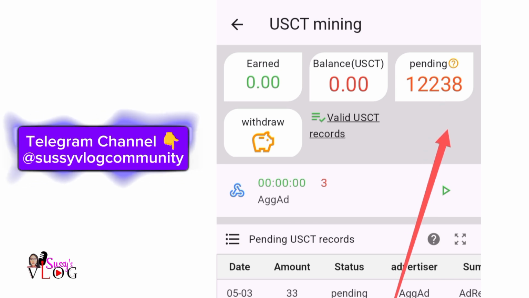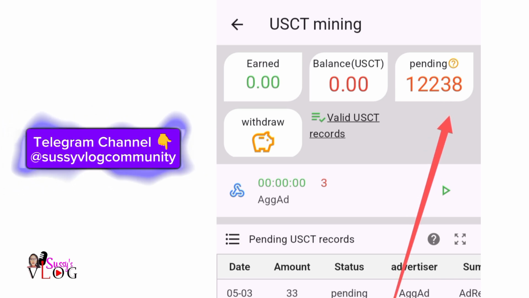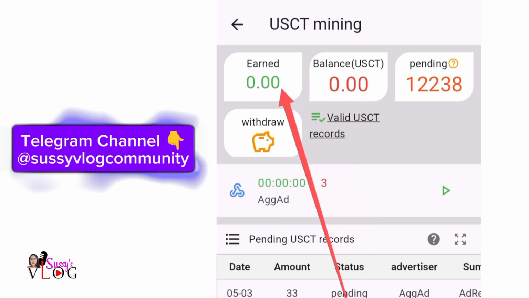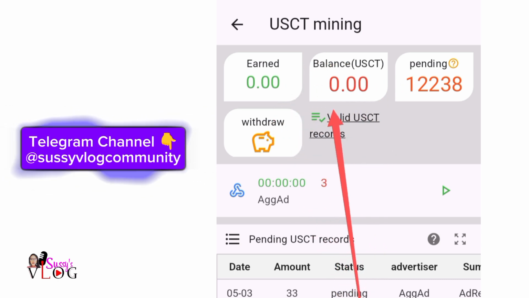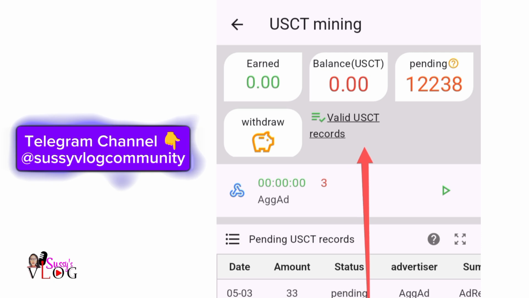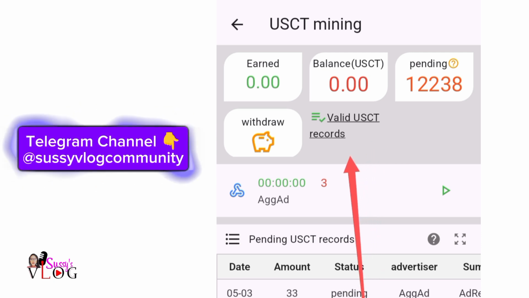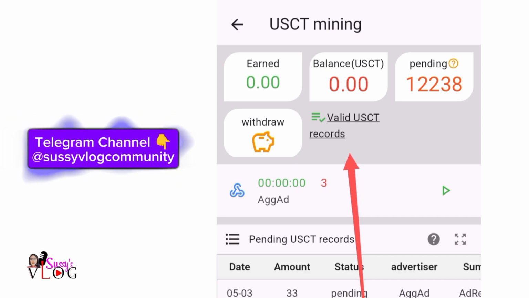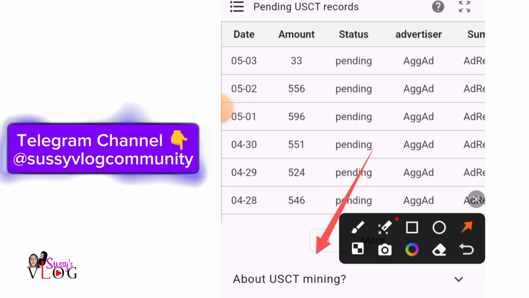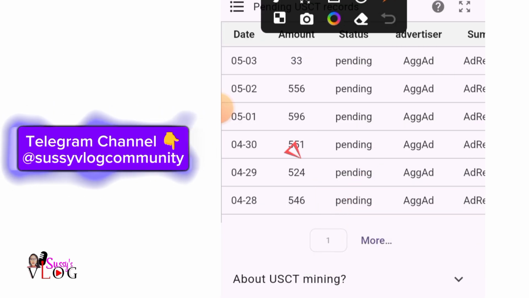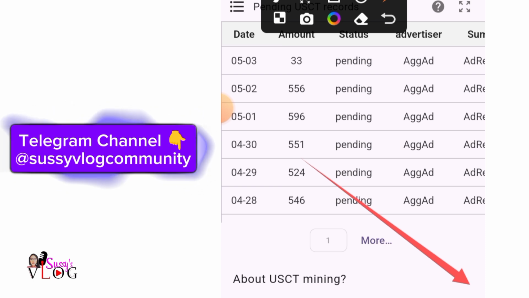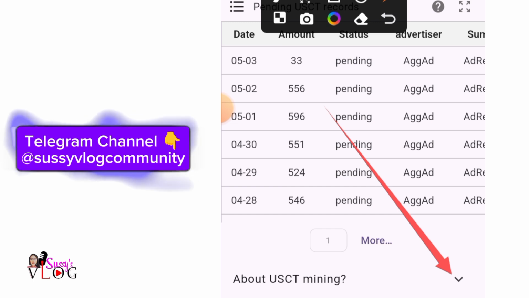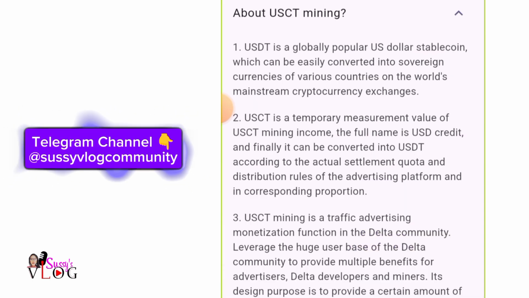Once it's confirmed with the advertiser that this particular person actually did this, it is going to be converted to USDT and you're going to now earn it here. Then you will be able to withdraw on a set date, which Delta mining app is yet to release. So what does this simply mean? Let me come down here to this place that shows USCT mining. Click on this. If you click on this arrow button here, you will see what it is.